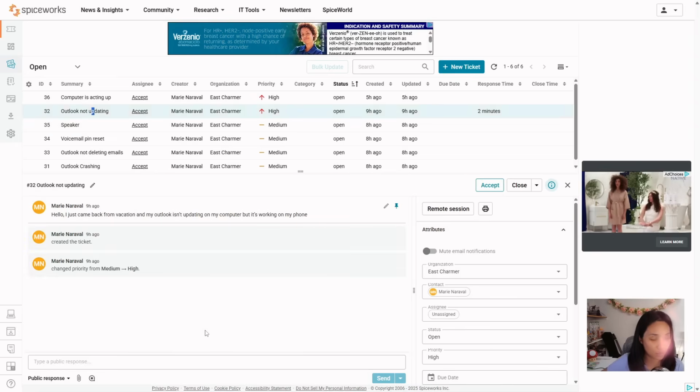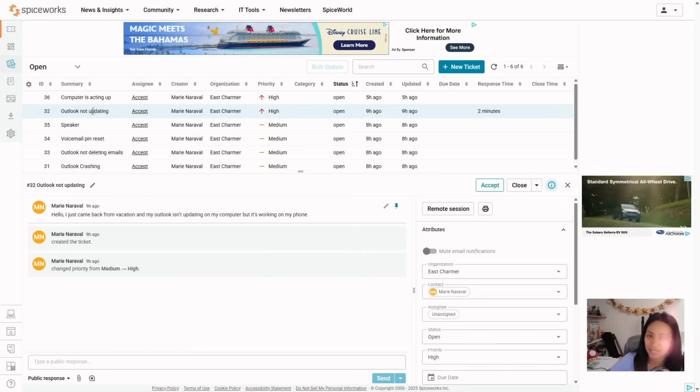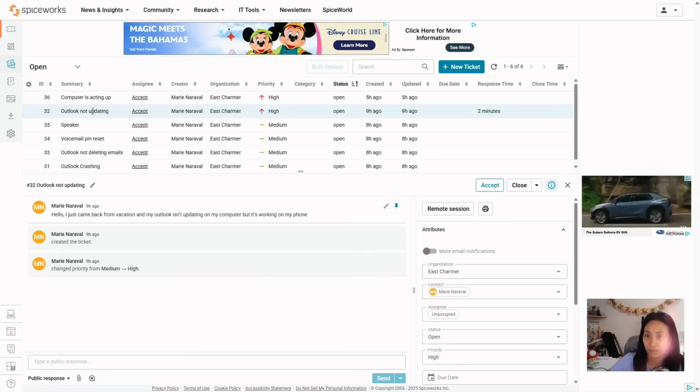Let's check on this one. It says, "Hello, I just came back from vacation and my Outlook isn't updating on my computer, but it's working on my phone." I've seen this happen quite a lot, especially if you are changing your password or you haven't been opening your Outlook.